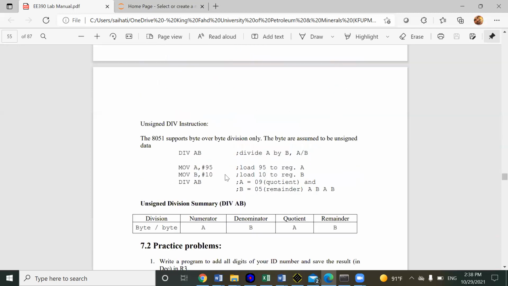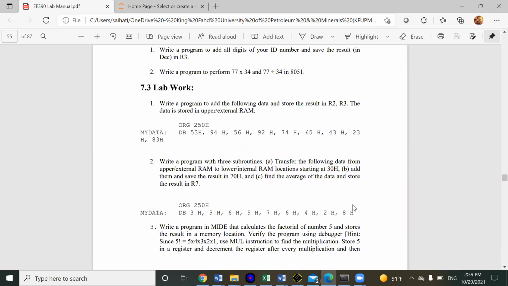And then we have DIV AB, this is A, this is B, and this will do the division. Of course, here we have either the quotient or the remainder. So the quotient is in A and the remainder is in B. Okay. We'll not look here at how to find the exact number of division, but this is what you're going to do. I'm going to give you some examples.